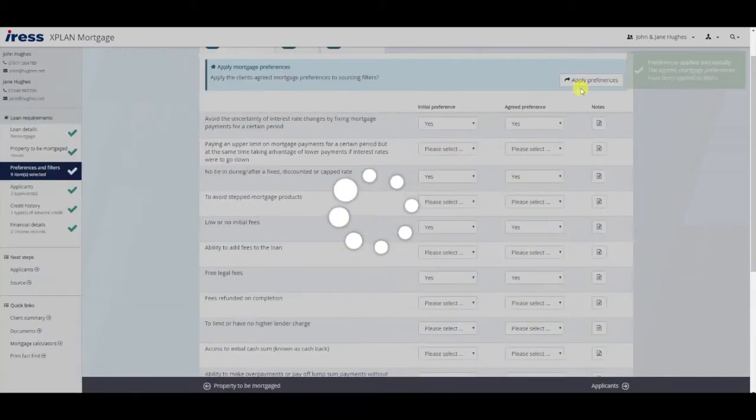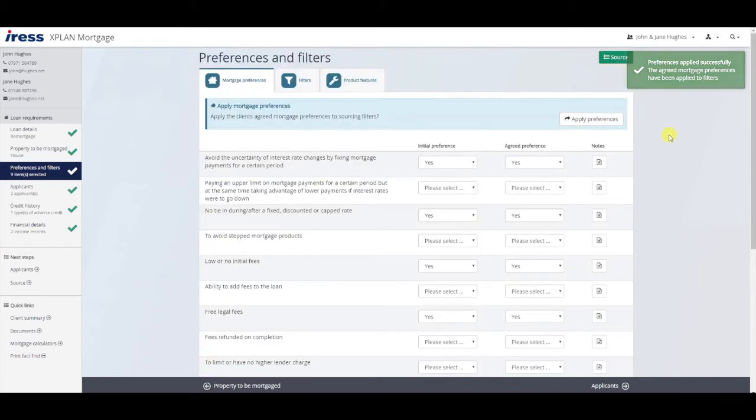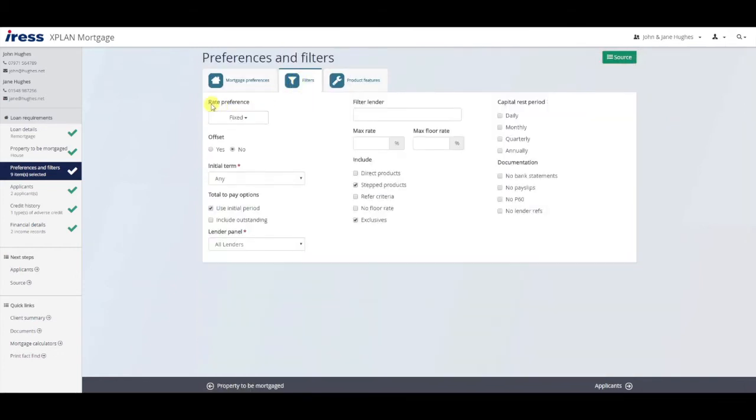The system will tell me once the preferences have been applied in the top green box. Okay, if I scroll back up now and if I go to the filters tab, I'll be able to see that the system has now selected a fixed rate for me.